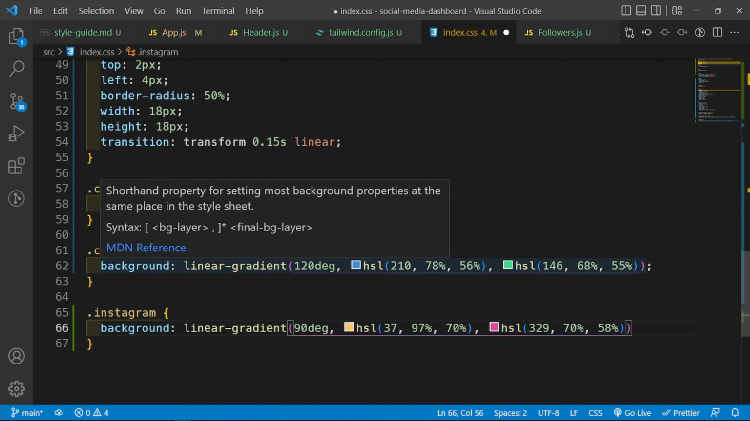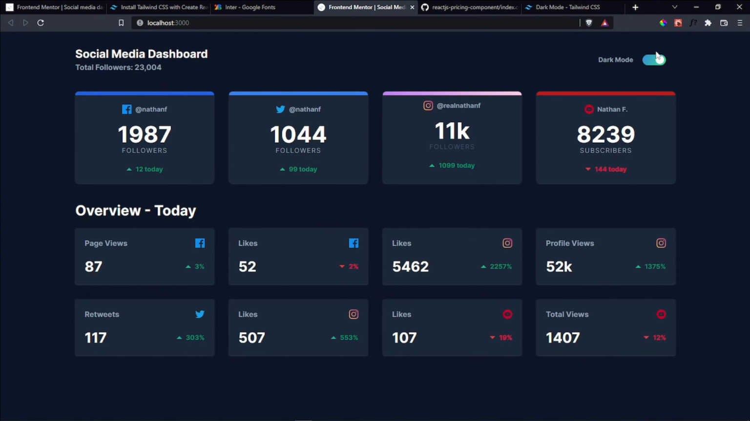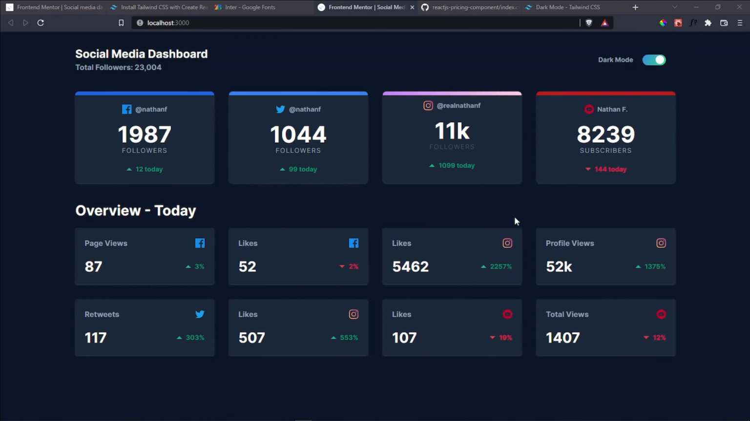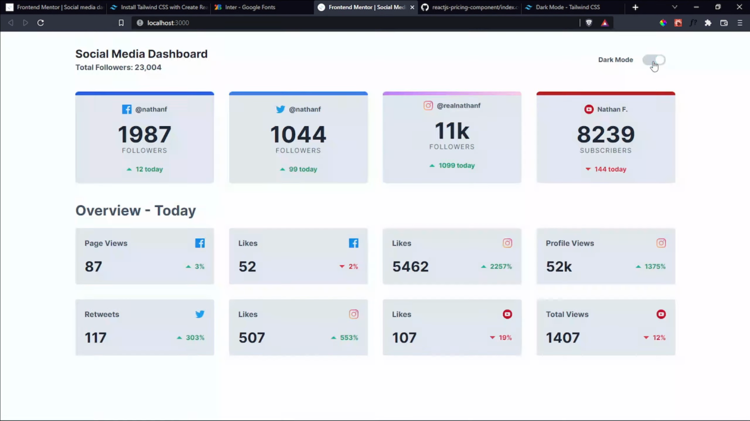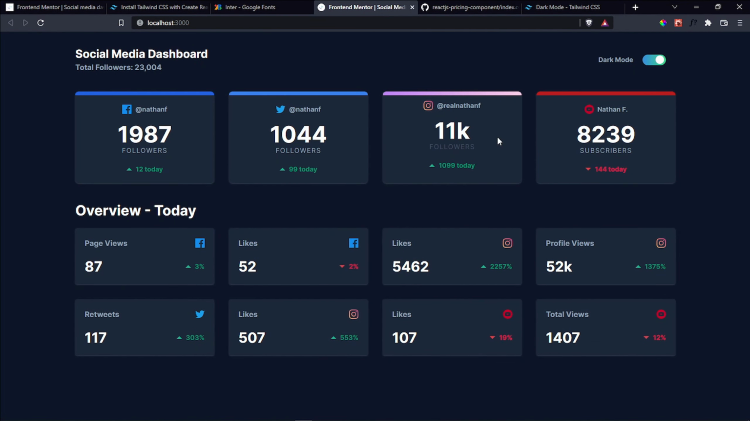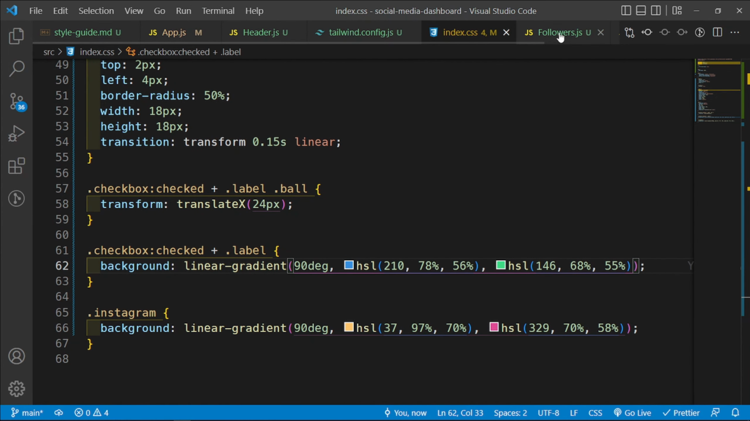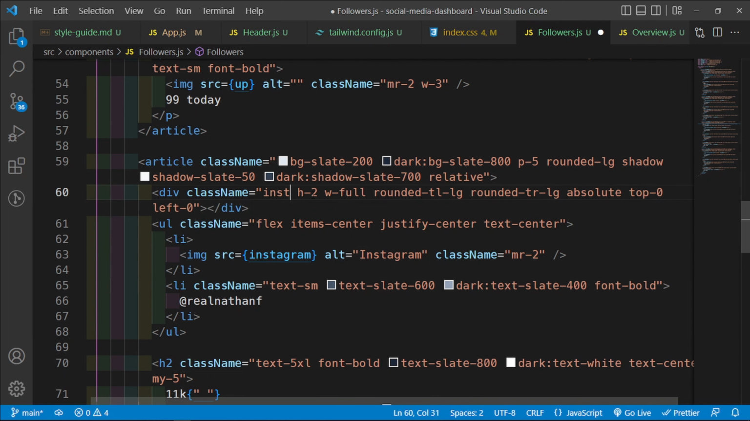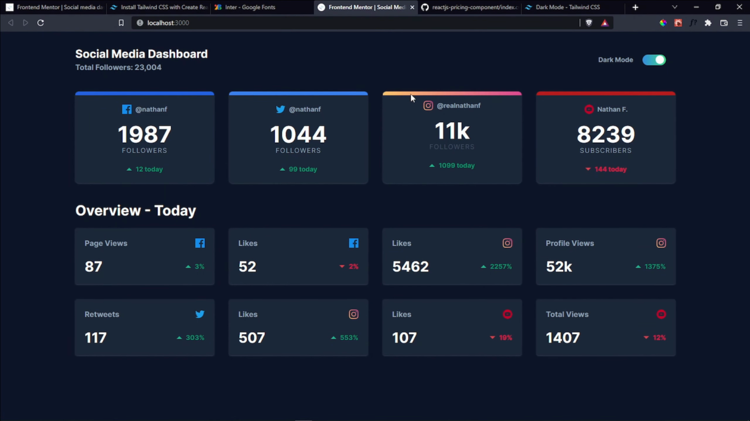And actually, is this 120 degrees? Should this be 120 degrees or 90? Let me change it to 90 just to see how it looks. And then save this, and we should see not much change. So let's go ahead and now add the class of Instagram on this div. So the div should be in the followers here. Where is it? Here. So let me remove these classes, and then add in a class of Instagram, which means it's going to take up the background classes that we added. There we go. So this is our Instagram background color.